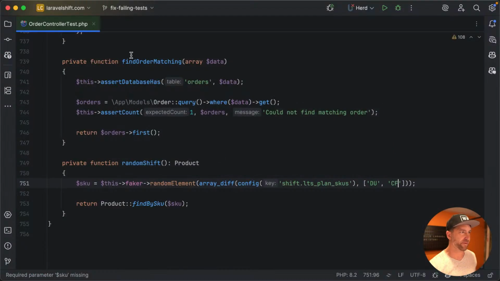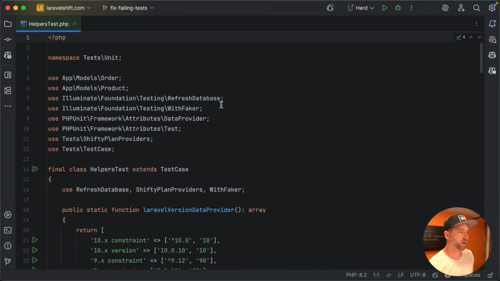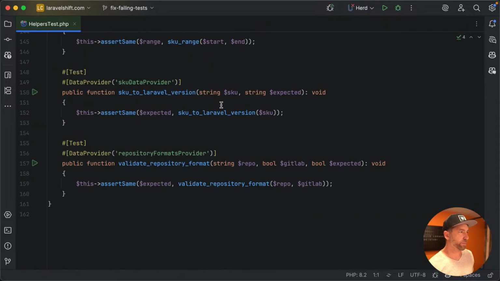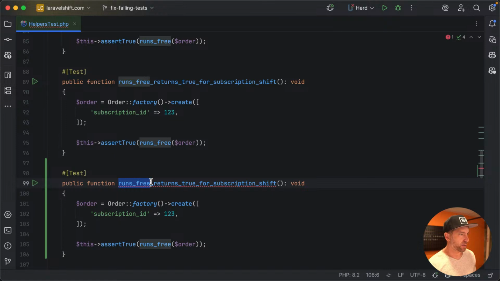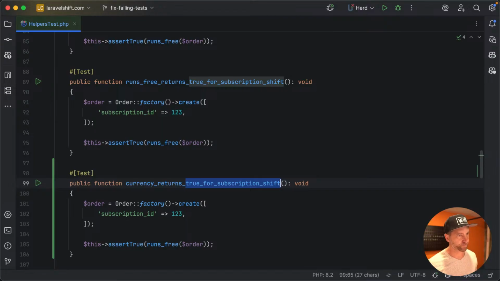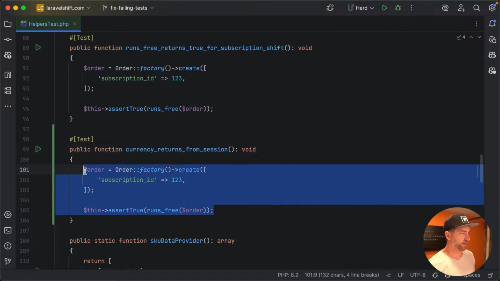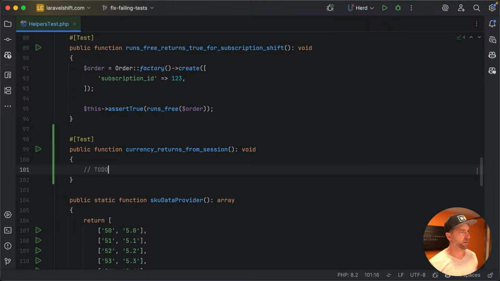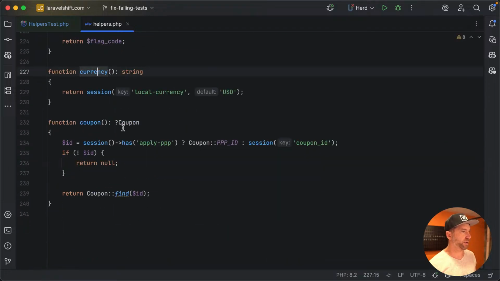But before we go that far, I want to open up, I think there's a helpers test. Yes, there is. And let's go to the bottom of this before the data providers. Here we go. Let's copy a test. And I want to say currency returns from session. All right. And then let's to-do this for now. And let's open up my helpers file. And if we go down to currency, yeah, here we go.